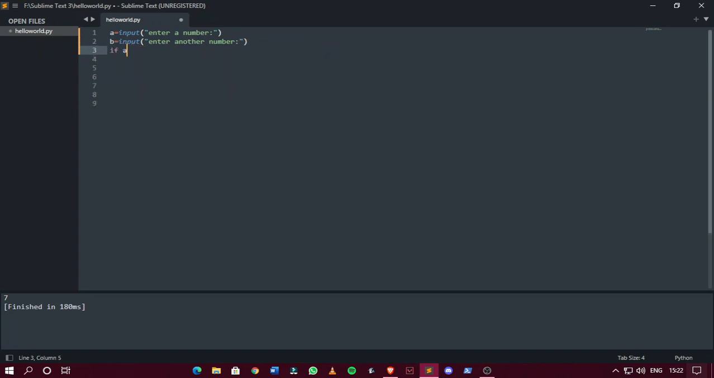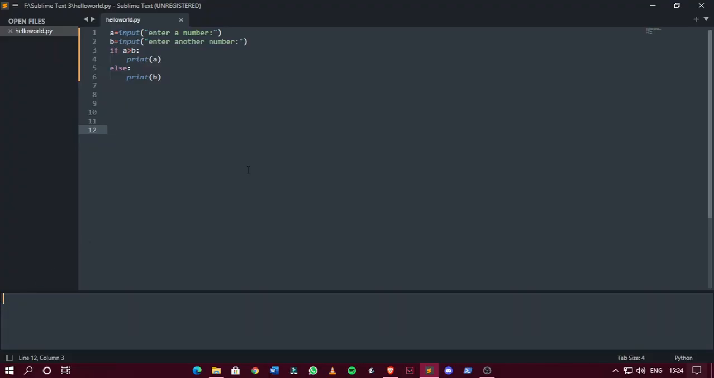Now if A is greater than B, print A is the largest, else print B. So yes, this is the program. When we run it, see, enter a number, enter 4, then, so yeah, here is the program.